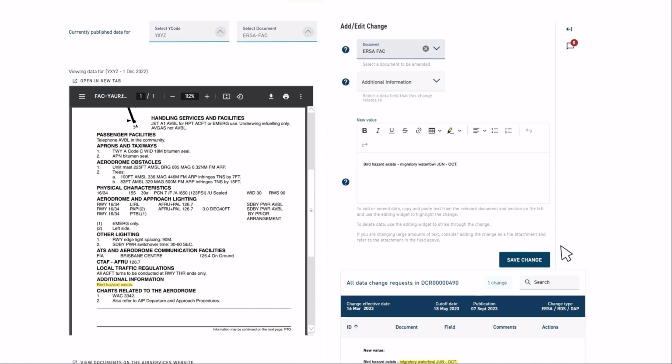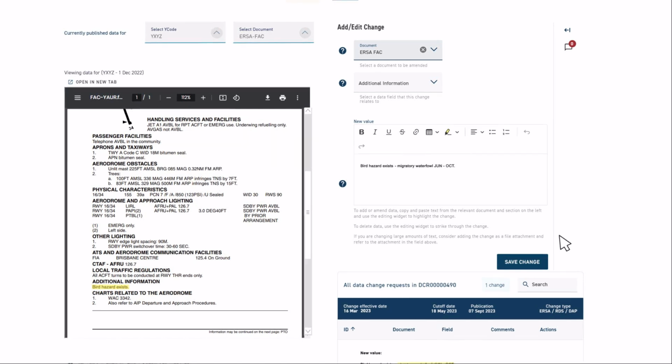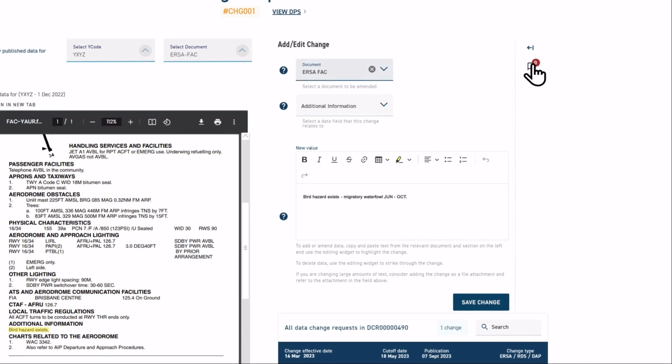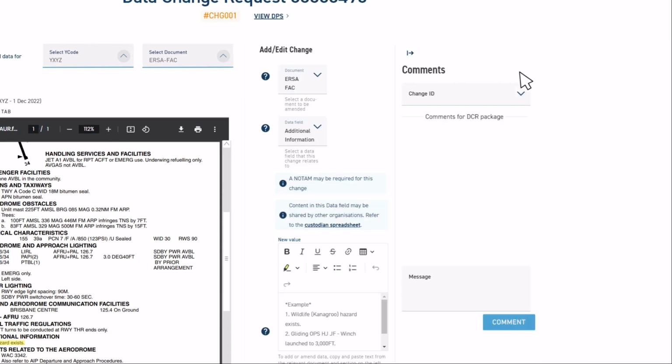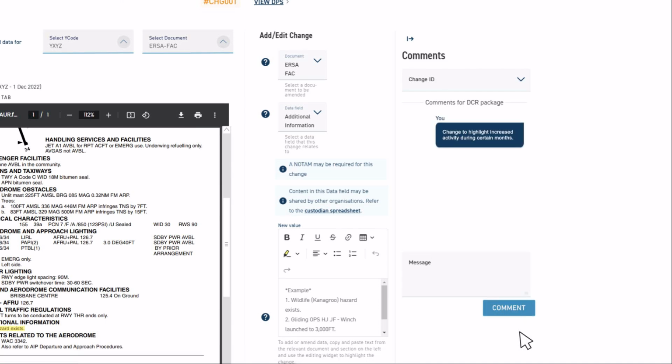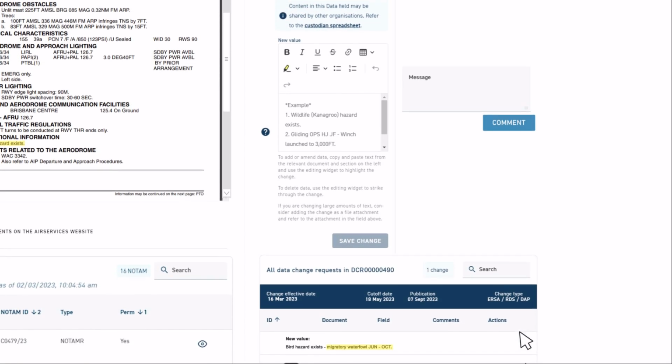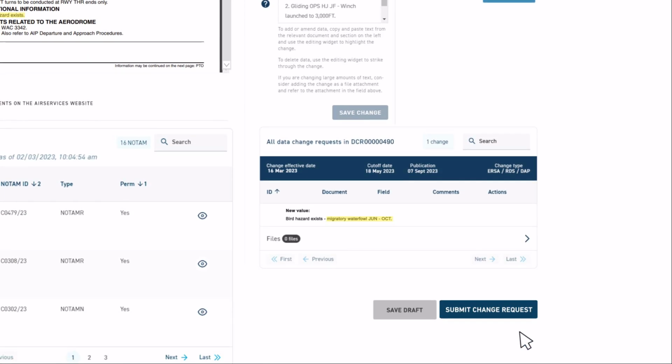Multiple data change requests can be made within the same DCR, provided your changes fall within the same change type and are for the same Y code. If the change type or Y code is different, you'll need to start a new DCR. At the top of the page, there's an optional comment box for you to share any supporting information with Air Services about your DCR. You can also add attachments to support your DCR here.